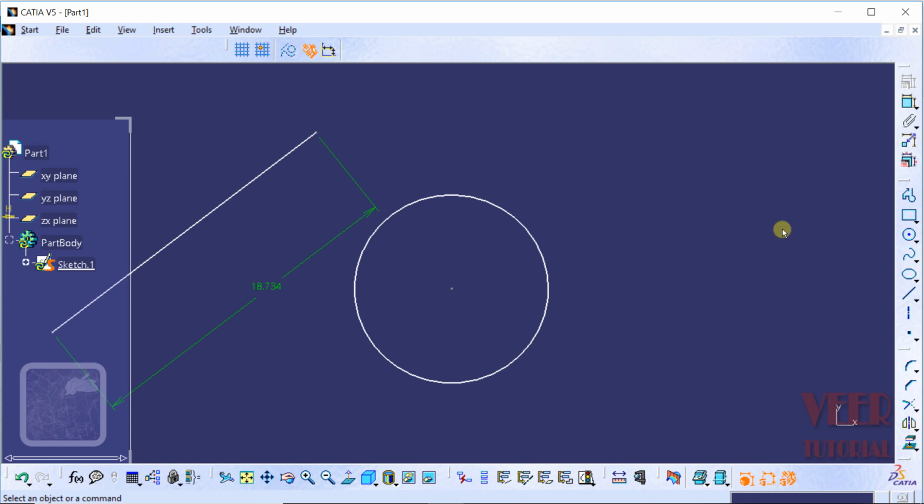Now I draw another circle. Once again I go to the circle tool and draw a second circle. So we have these two circles. Now I want to make these two circles concentric with respect to each other. It means I want to make their center common. So I select both circles: first circle, hold down the control key, and select the second circle.